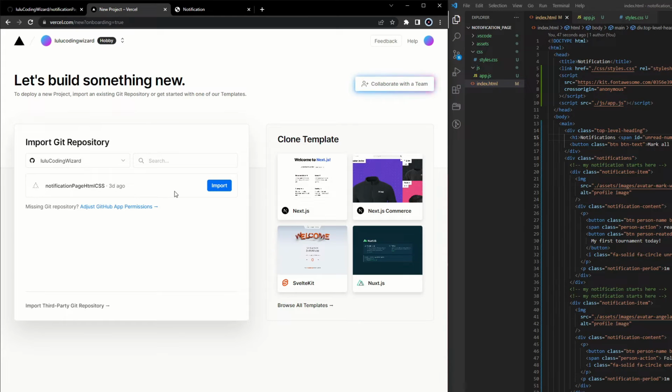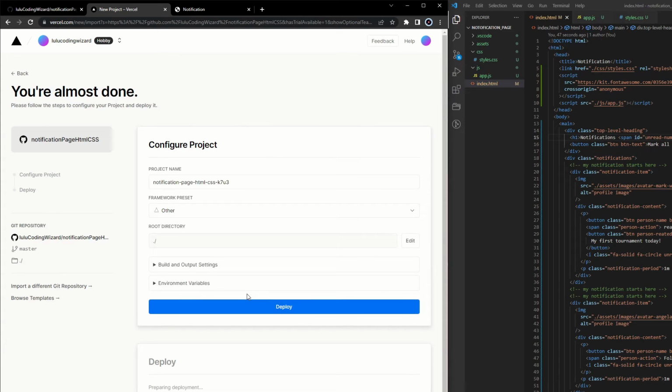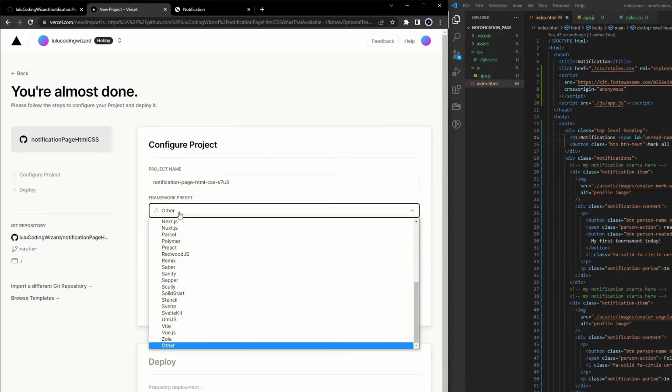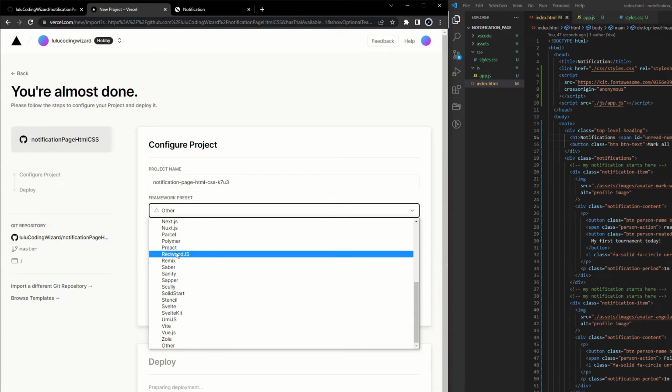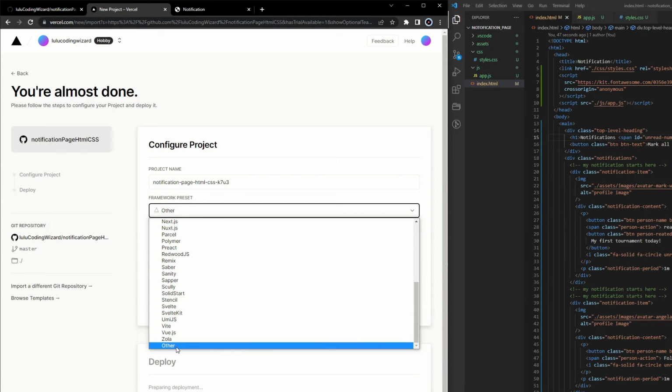Okay, so now I'll come here and say import, and it says almost done. Please follow the steps to configure your project and deploy it. We have to do some configuration here. My project name is this. The framework preset is other; it doesn't pick up my framework because it doesn't know what it is, so there is no HTML CSS here. So we just keep it other.